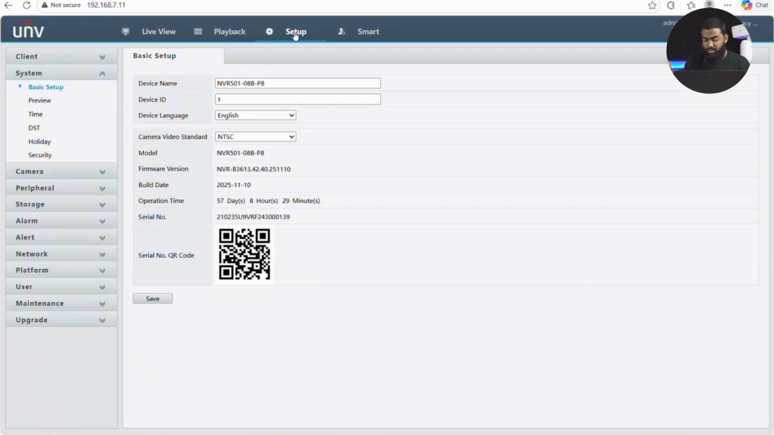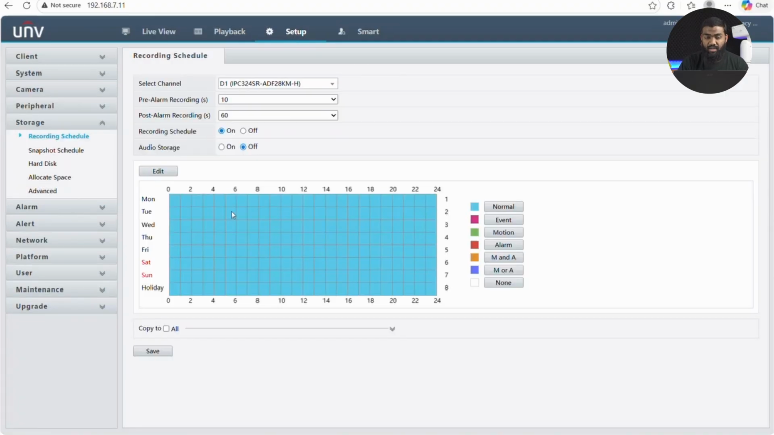Before using smart search, we need to make sure a few things are configured. The system must be recording, preferably in continuous mode, because smart search works only on recorded footage. You can verify this by going to setup. For that, you have to log into your NVR either through the web interface or directly using the GUI of the NVR. You can go to setup, go to storage, select the channel, and see the recording schedule over here. As you can see, it's on continuous recording, that's normal recording.